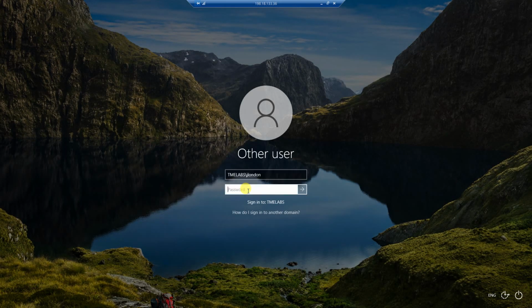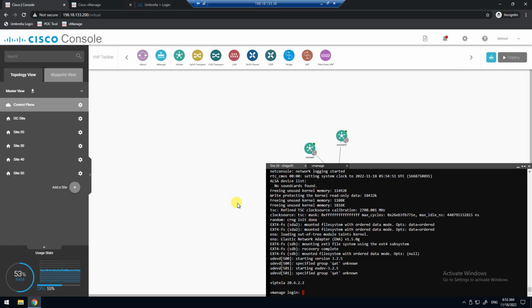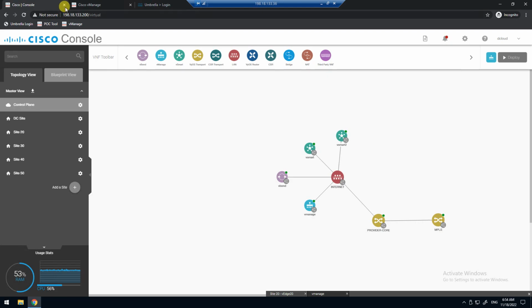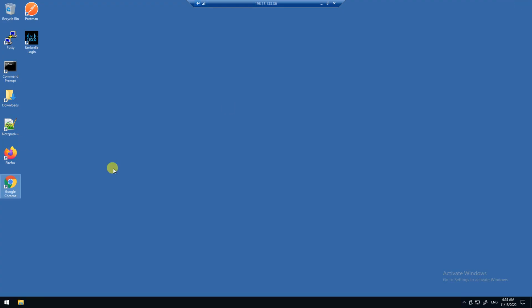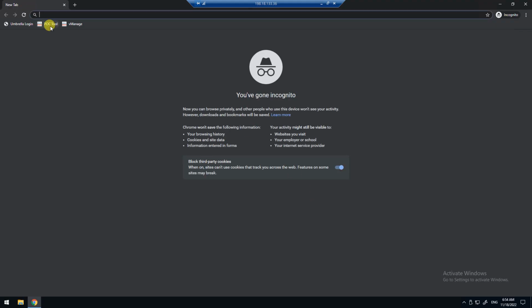The password should be big C, ISCO12345, like this. Okay. After you log in, you should see only the desktop, and then you click the browser, and here you have two icons. One is the POC tools, one is the vManager.